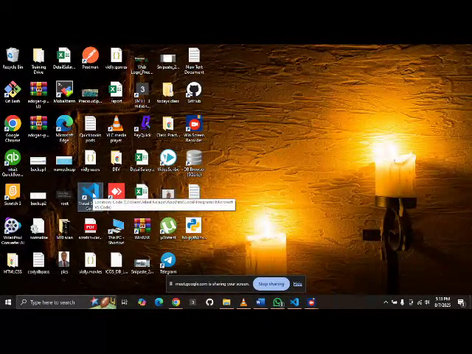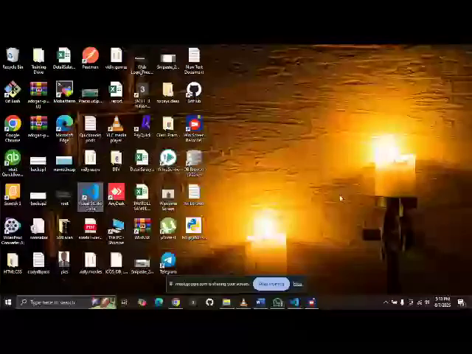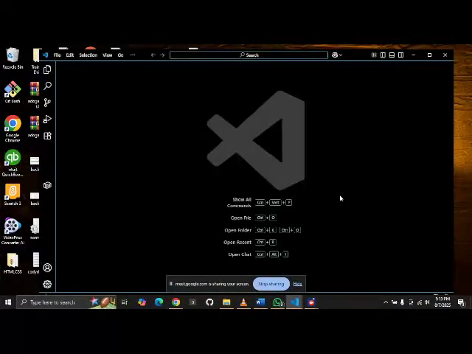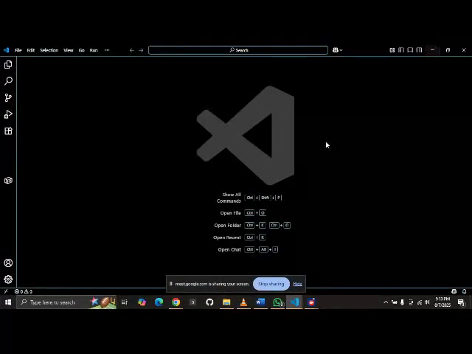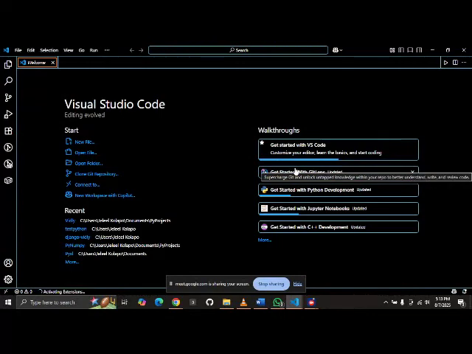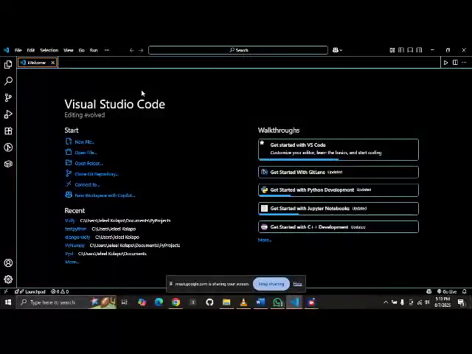Now you should be able to run it this way by double clicking it to open. It gives you a blank space like this. Yes, you double click the Visual Studio Code app, then it will open a blank space like this. When you double click it, you have this one.